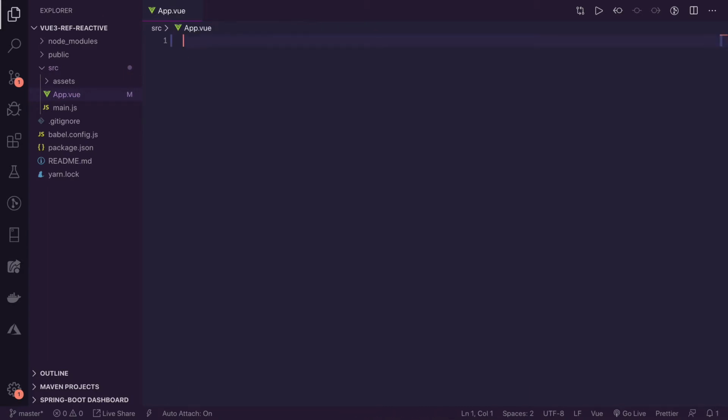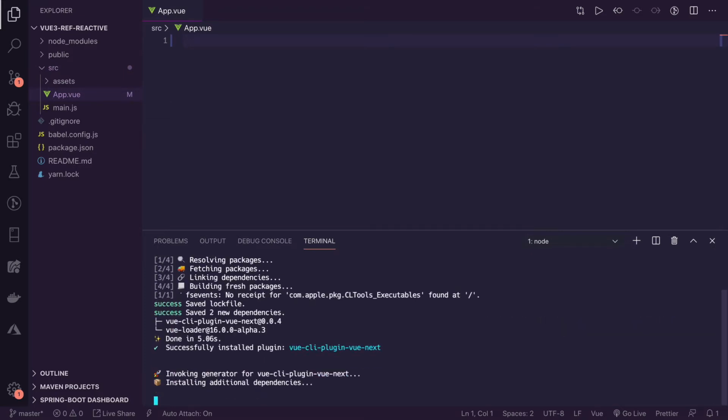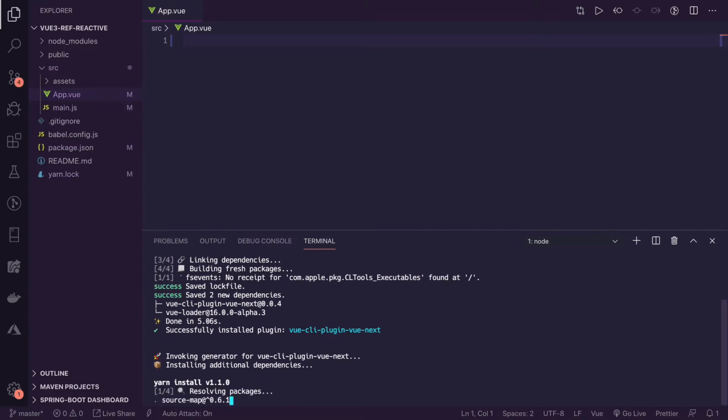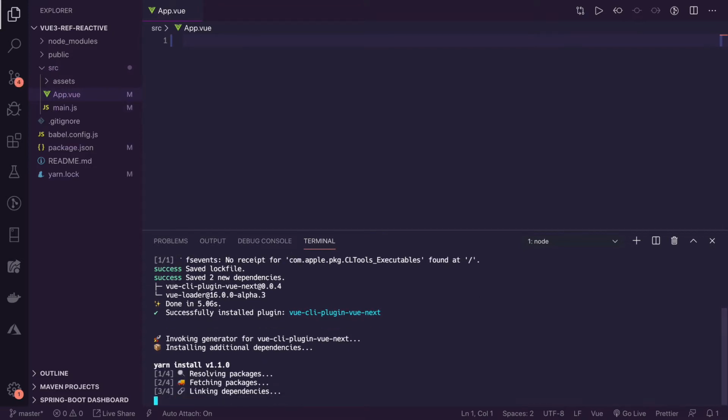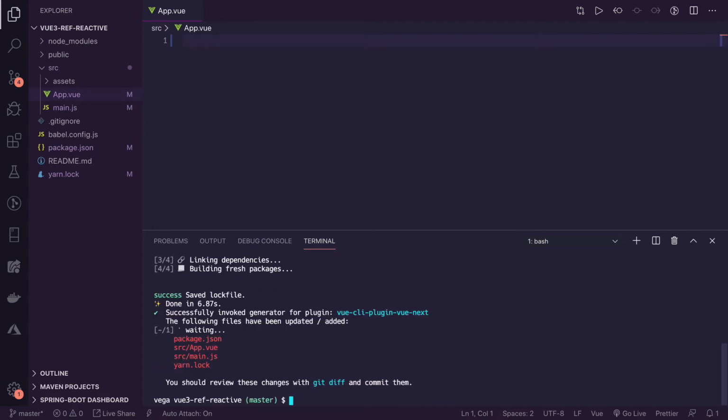So I'm going to save that. I'm going to come in here and I'm going to go vue add vue-next. What this is going to do is use the Vue CLI plugin called vue-next, which basically just adds Vue 3 to this project. Now, this is something that you're not going to do in production. This is strictly just for playing around and testing things out. But it's nice. It enables us to use Vue 3 right in a project that we're familiar with.